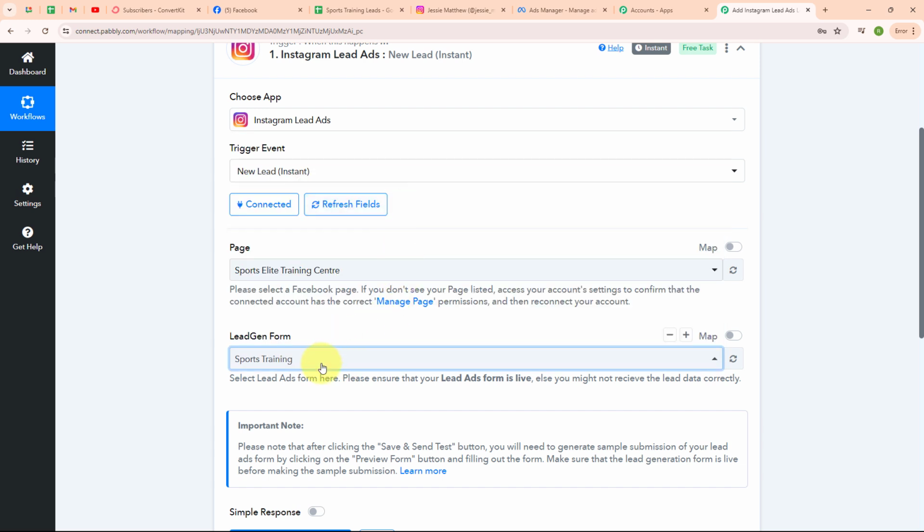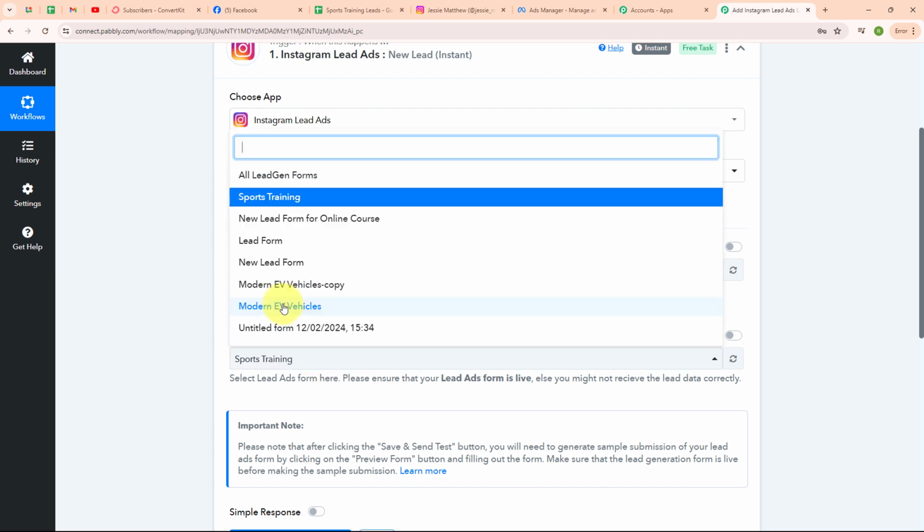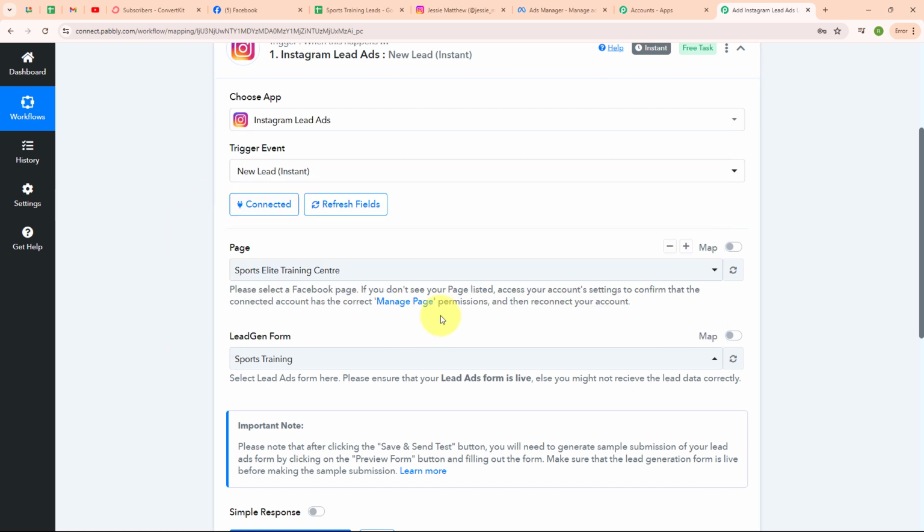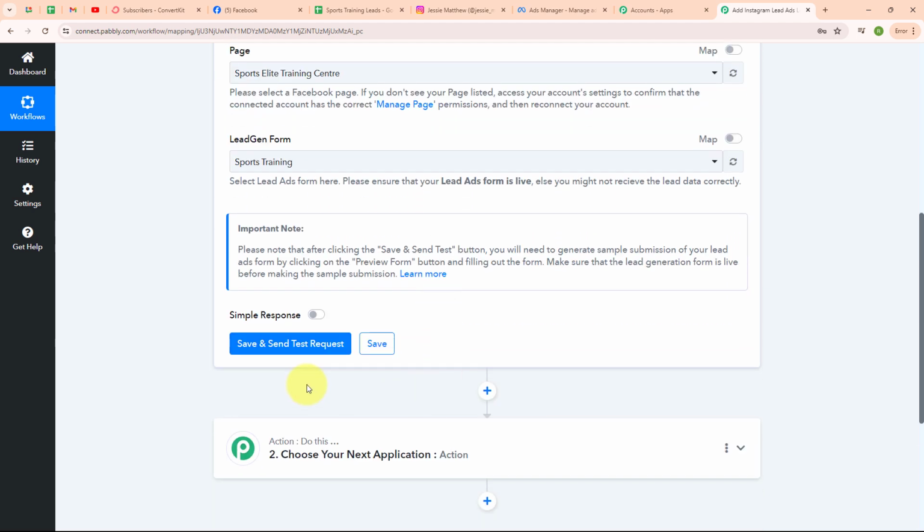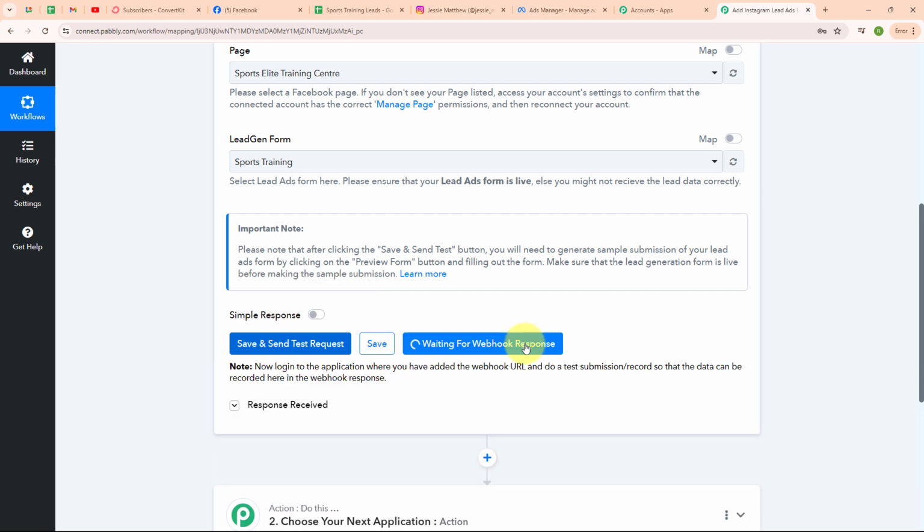So here I've selected a single form because I want only the leads of this form should be captured by Pabbly Connect. But if you want the leads of all the forms should be captured by Pabbly Connect, then you can select all lead gen forms. And now here after selecting my page and my lead gen form, I'm going to click on the save and send test request. And now here you can see it is waiting for webhook response.